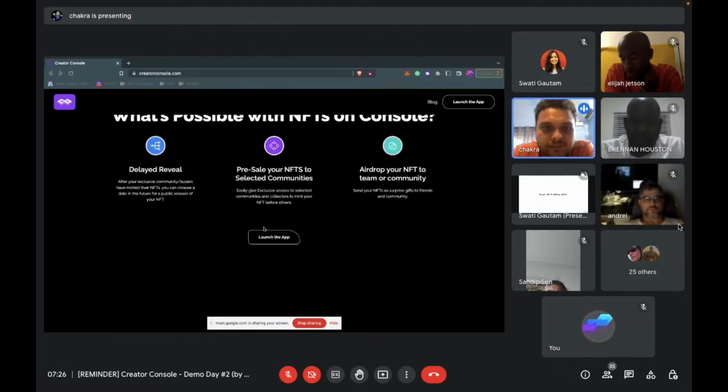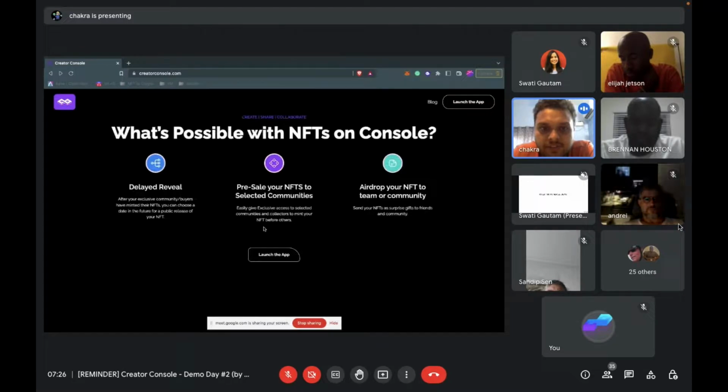And see, these are the possibilities of the NFTs on Console. So we have these mechanisms being built. Some of these mechanisms we have built on the backend, and right now our team is working on creating an interface for that. So soon you will see these utilities.